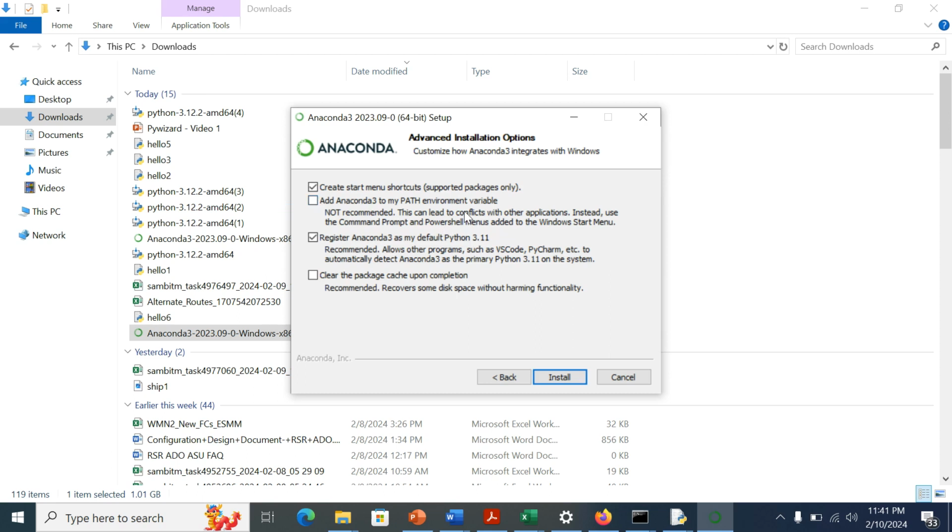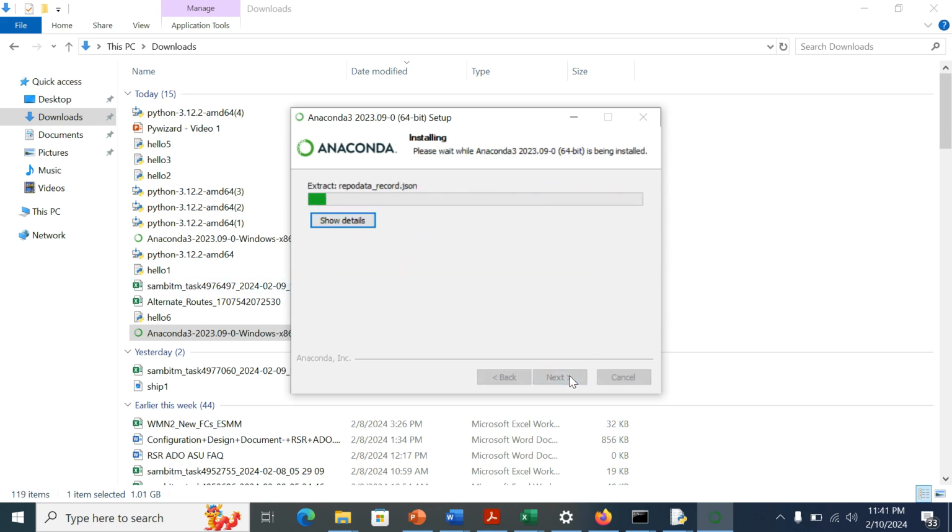Add Anaconda to my path environment variable basically tells you, it says not recommended, but I'll tell you that if you want to actually have Anaconda come up every time you type Python, that is, if you want Anaconda to be your default development environment for Python, then please tick mark this. Otherwise you need not do this. And this should install as quickly as it can.